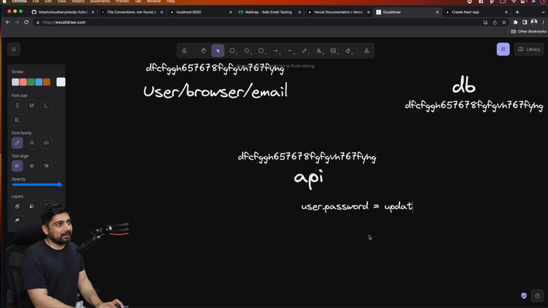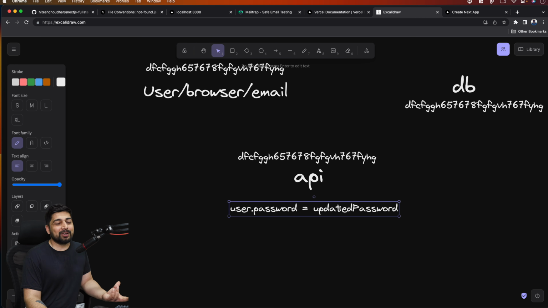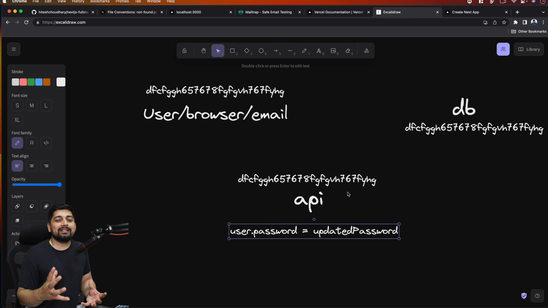So you simply go ahead and say updated password, if I can write that, updated password. So that is all you have to do. That's it. You have updated your password. So this is the behind the scene logic of how the verify password works, how the forgot password works, or any other token based mechanism that you are used to. This is how all of them work.